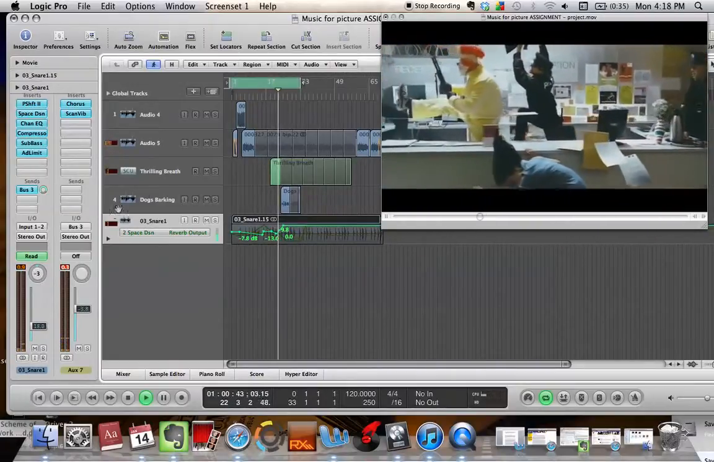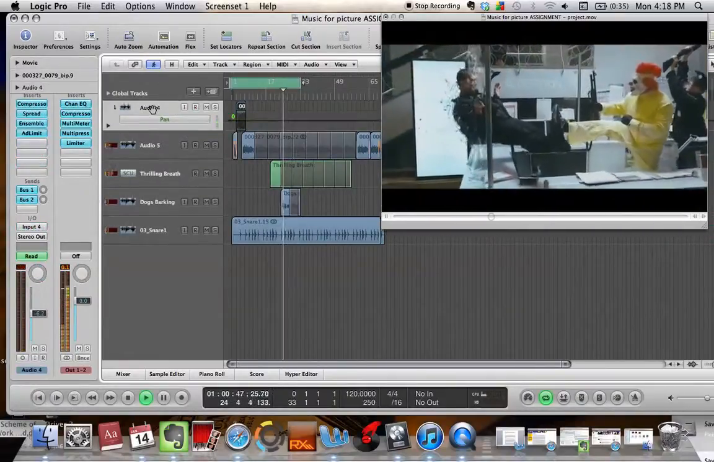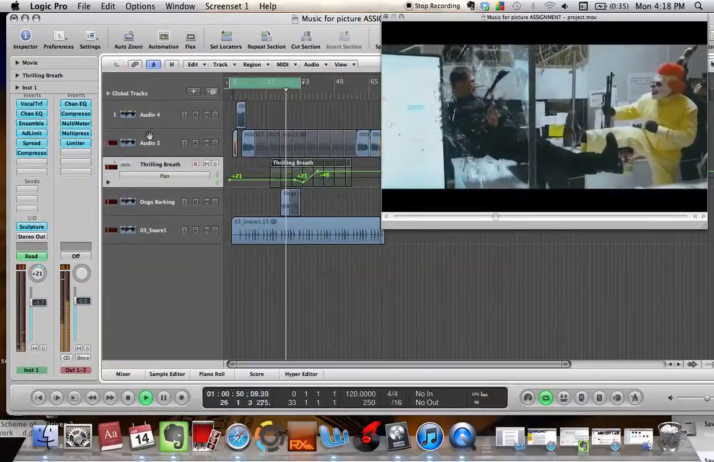And then, obviously, I changed the volume in different parts of different places. I'm not using the volume automation.